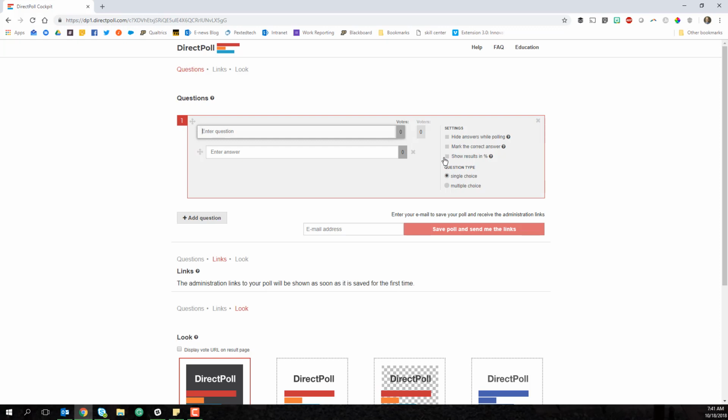When it comes to seeing the results, you can show the results in a percentage or in the number of responses. If you want to turn this into a quiz, you can select to mark a correct answer, and you can hide answers while polling. So if this is more of a private, anonymous poll, you're asking for feedback on how the learners do something, you can hide the answers so people won't see if it's a small group, for example. So I'm going to add some questions here, so let's go ahead and do that.